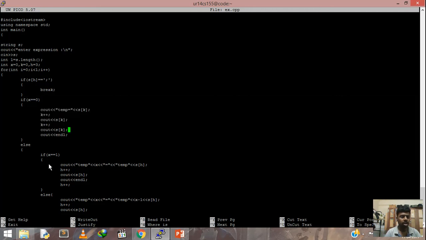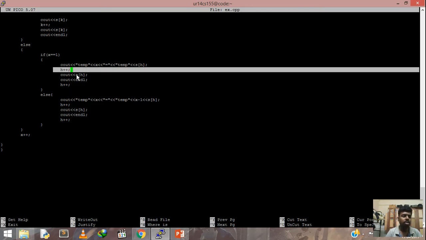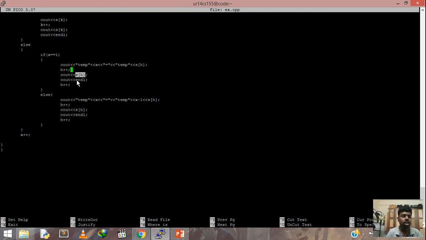Now the loop is incremented, and if x is not equal to 0, then the else part will be executed. If x equals 1, that means we are in the second part, I'll give temp equal to the value temp, that is temp 1, temp 2, temp 3. So x just denotes which temp we are in, up to which line we have executed. Then I'll give temp equal to the new temp and then s of h. Then I increment h, print s of h, and print a new line using endl. In the next step I'll increment h plus plus.